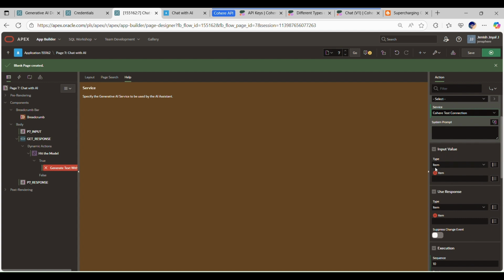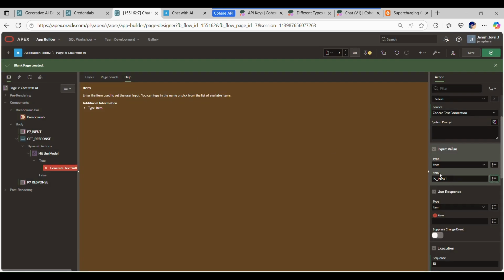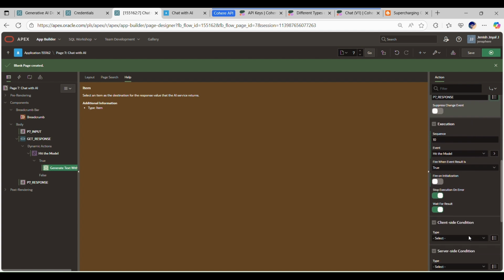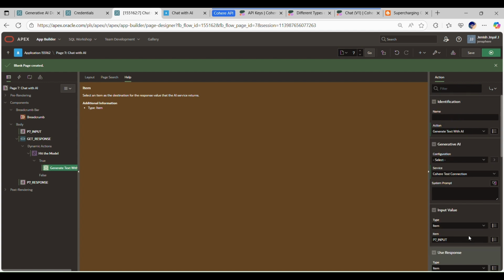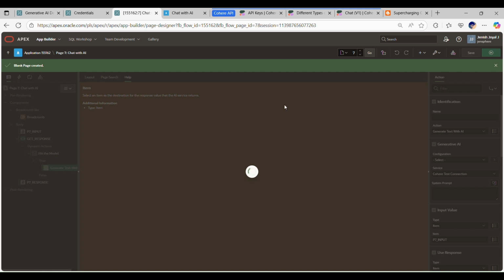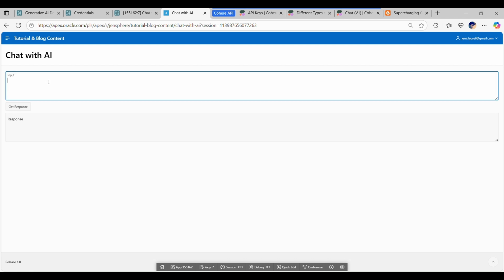So now here the input value is stored in an item. I'll have to choose the relevant item's name. So I'll choose the P7 input and then the response. So it should be shown in P7 response. And then we do have some other metadata associated, but let's leave it at this for now. And I'll run the page. So now I am able to see this. So let's see if our configuration works. So I'll just ask the same question.